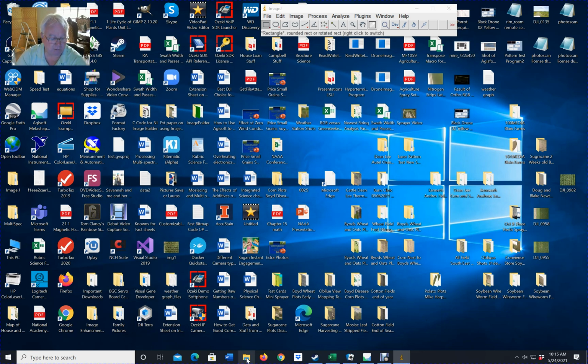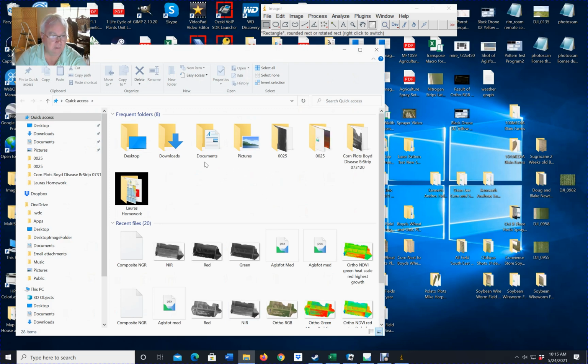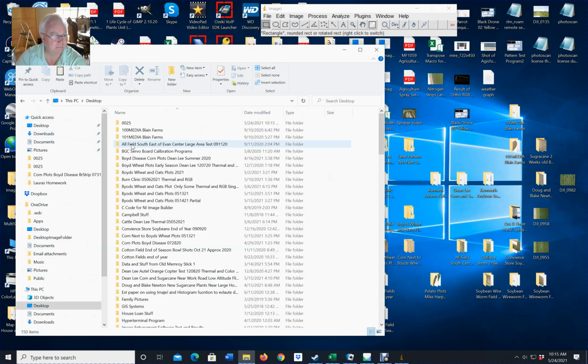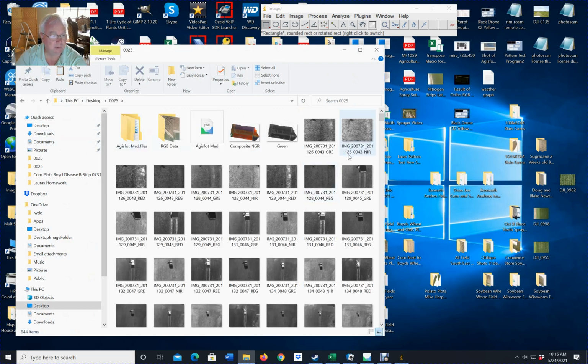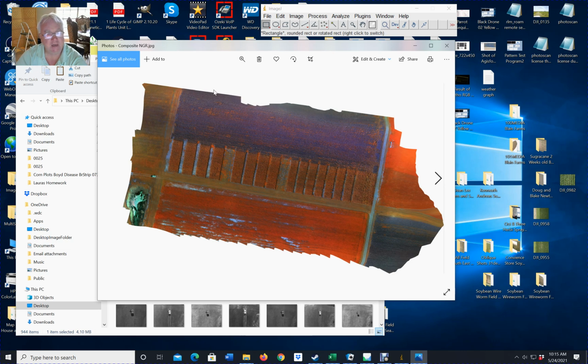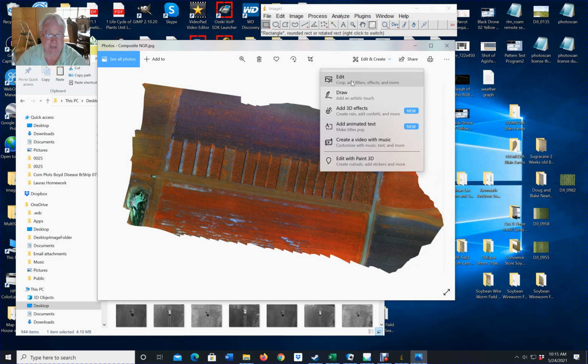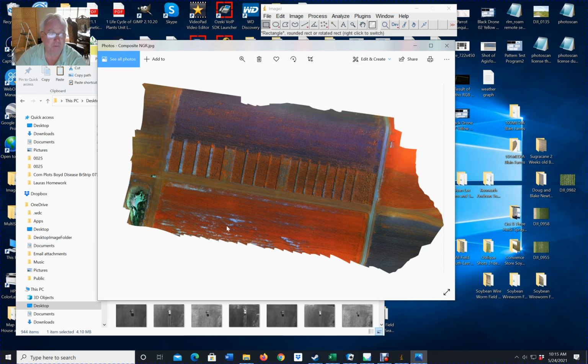Okay, so if we close this and go to that folder, we will find that we have a new image, and this is this composite NGR. Now I can click on this, and it will come up in Windows, and I have my near infrared, my green, and my red all in one image that I can do things with. Like I could say edit and create, things like this, with most regular Windows programs. I don't need a special program to mess with this.